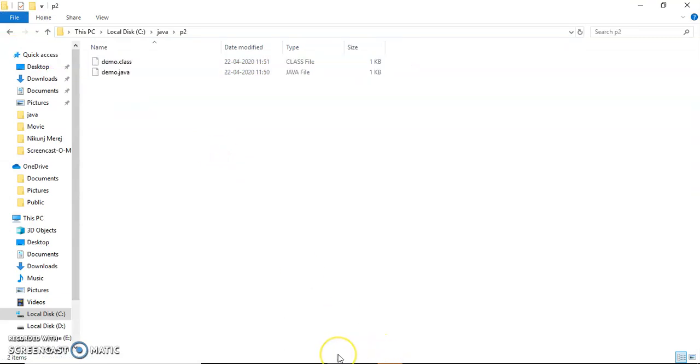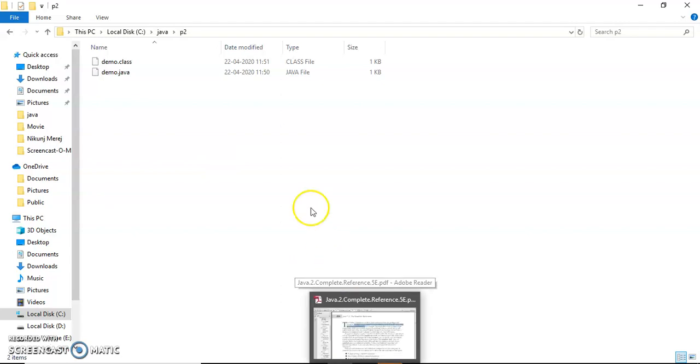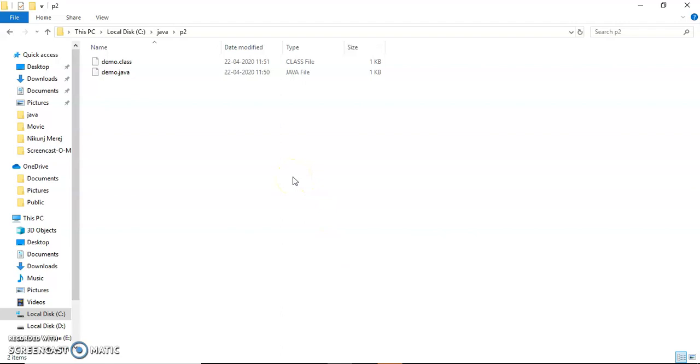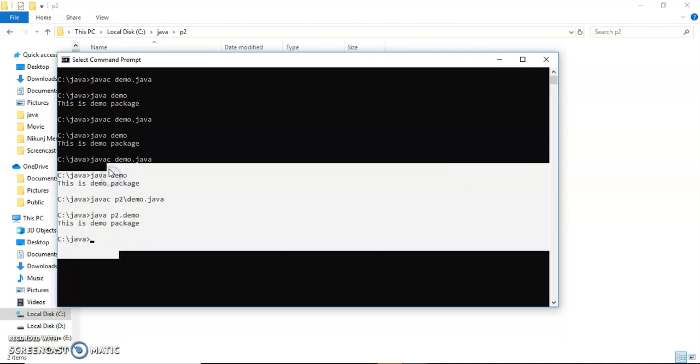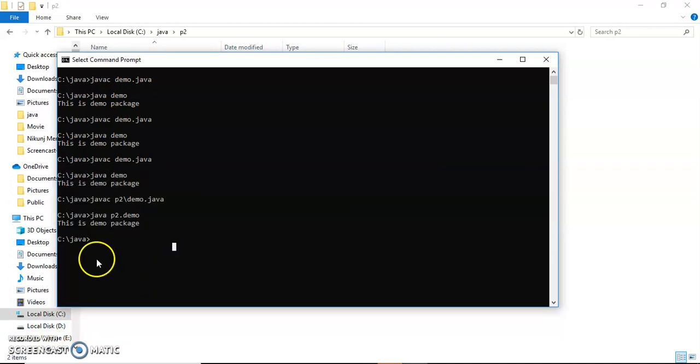So this is the concept of package. There are three concepts we learned: a simple package, then a package inside a package, that means a hierarchical package, and third, different packages, where one program is located in one package and another program in another package. In that situation you have to give a proper path. So this is the concept of package, and you have to practice all these types of package.